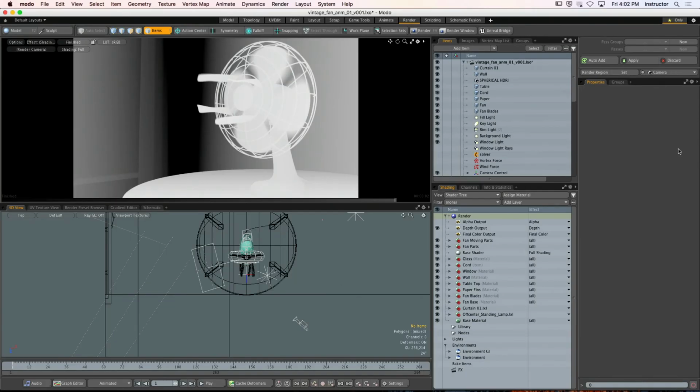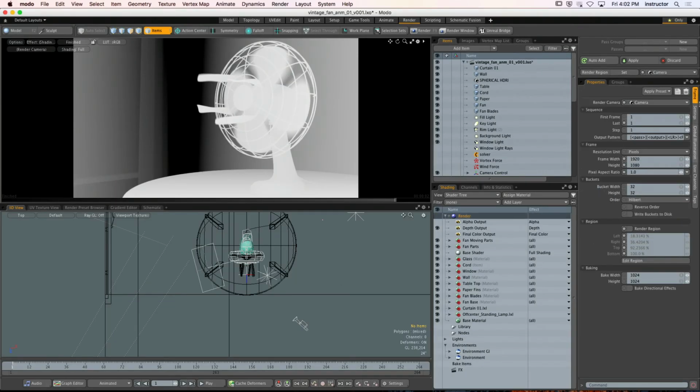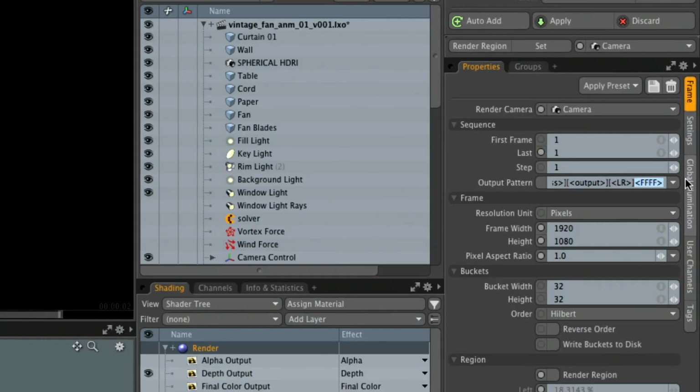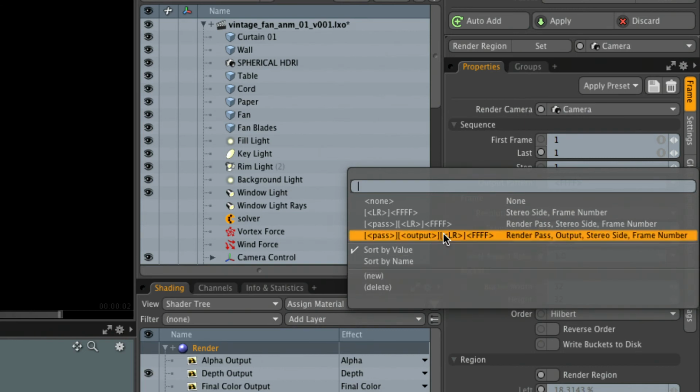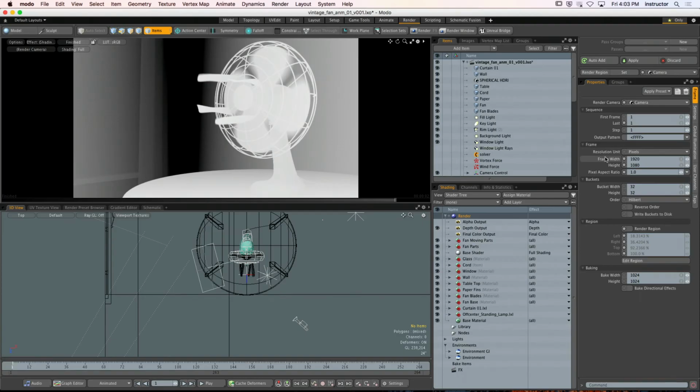Excuse me. I just broke Modo. Then we have the frame number over there. So what I want is just the frame number. So I always go in and delete it like that. And I think you can even save this output pattern on my home Mac. I have it just so it's just frame number. Because now, watch what happens when I render the animation now.